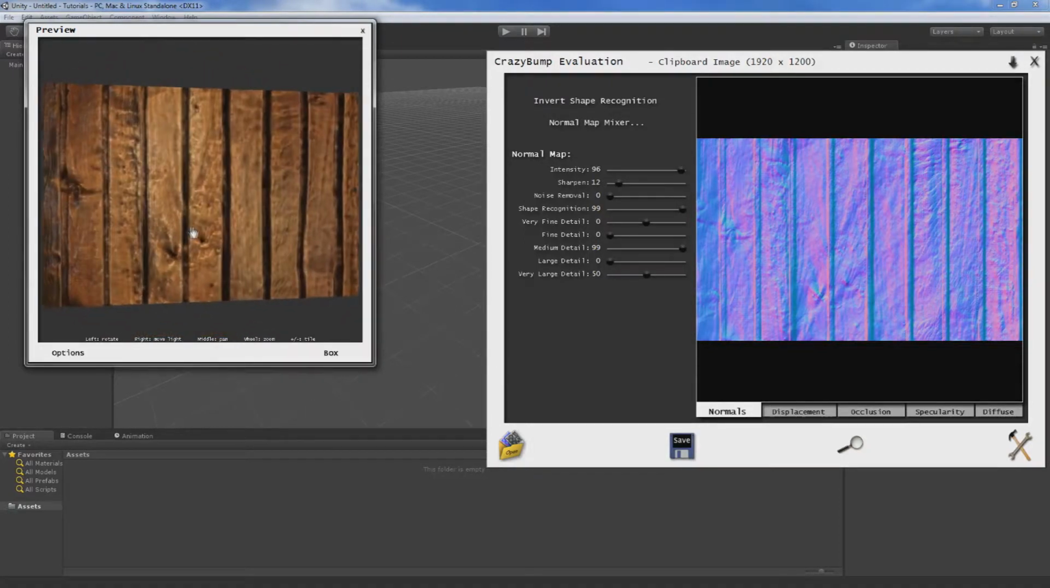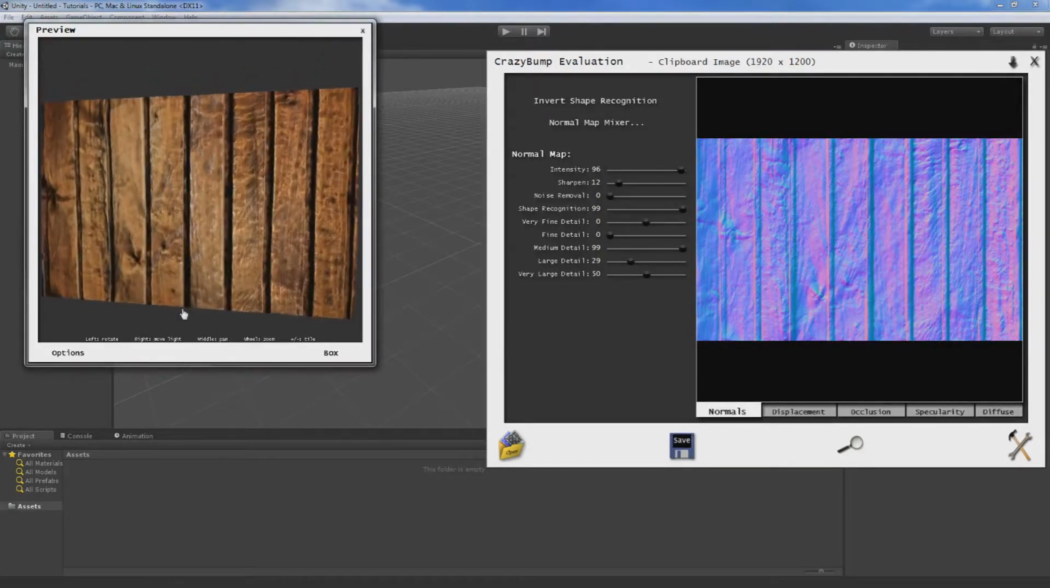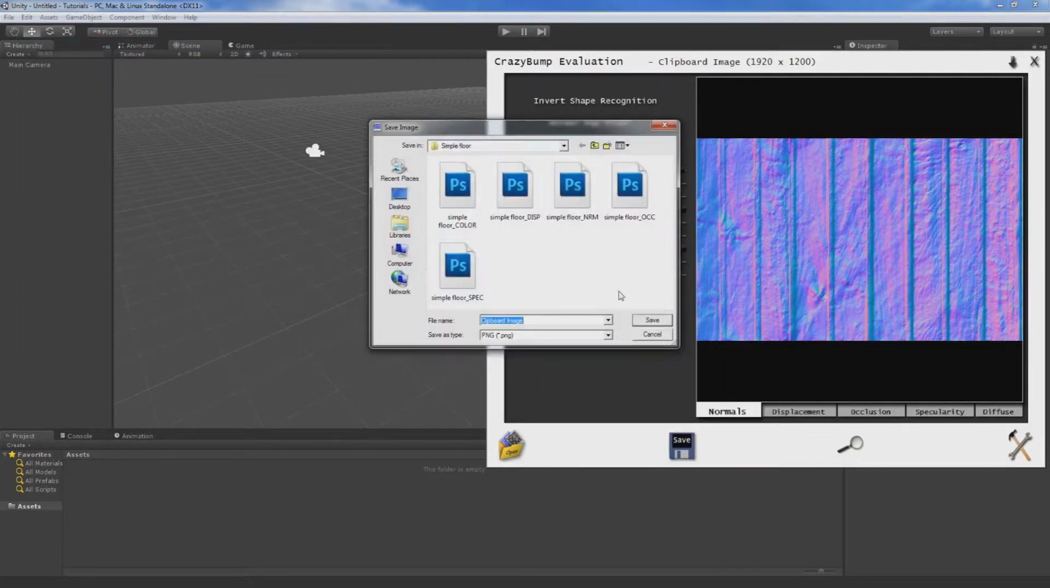So this looks pretty nice. I want to use this as a wooden wall. It looks like the planks are nailed onto the wall. That's exactly what I want. I'm gonna bump up the large detail a bit, just like that, and it looks really nice. And after you're done with that, you click on Save, and you save all textures.